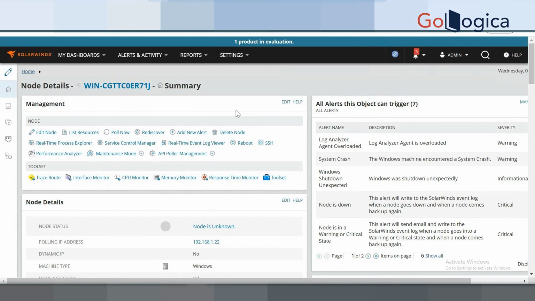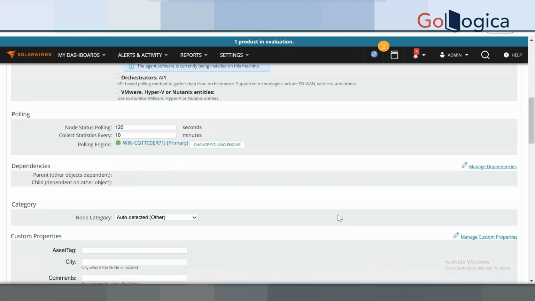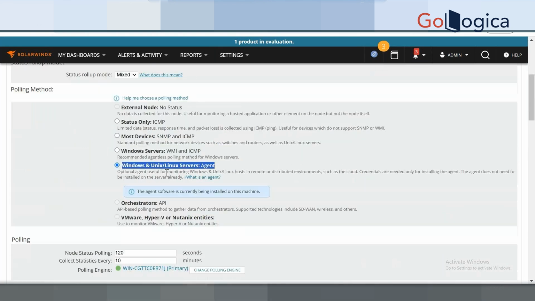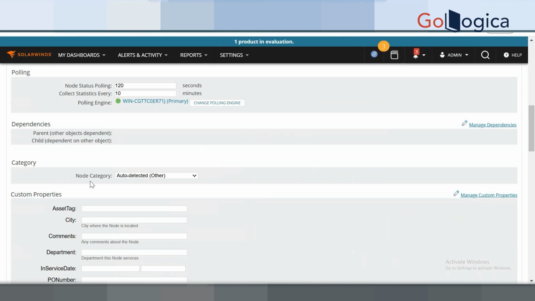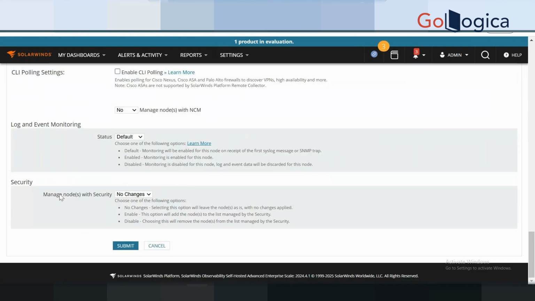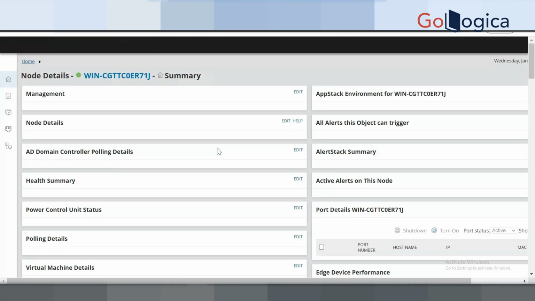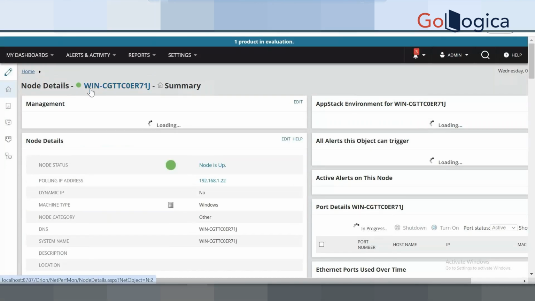Here you see the polling method is by default agent. We'll see the polling and custom properties and everything later. It's a very large NPM topic. For now, these are the polling methods, and this is how we have to configure it for polling to happen. See, now it is showing as green.